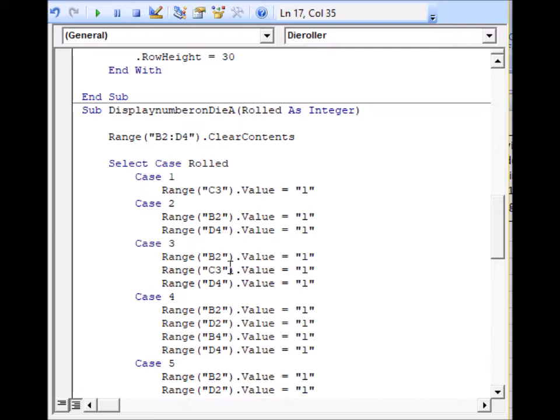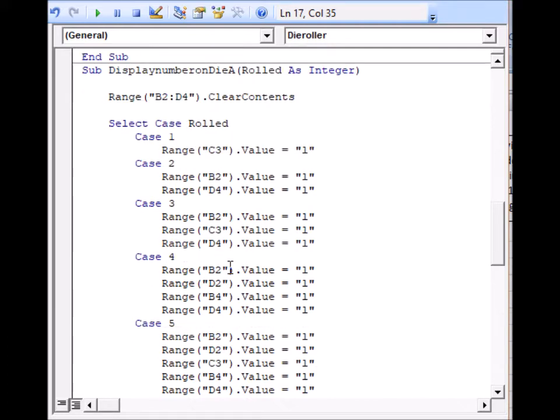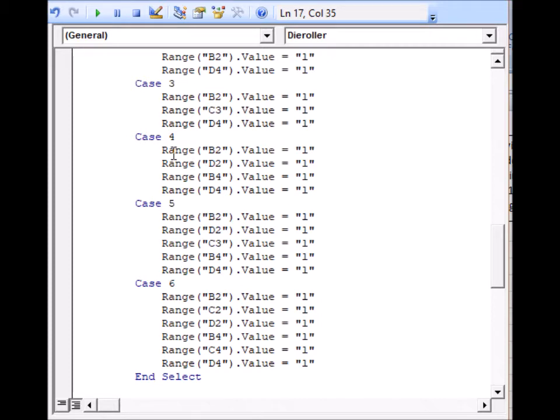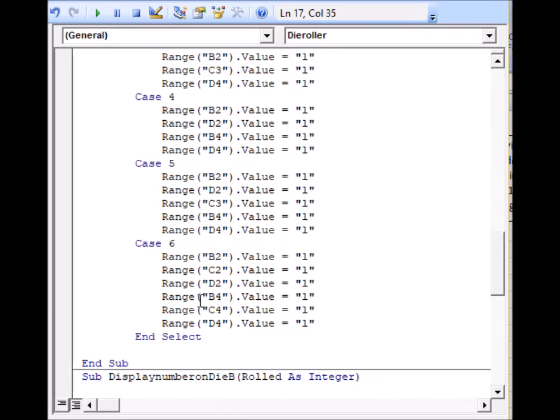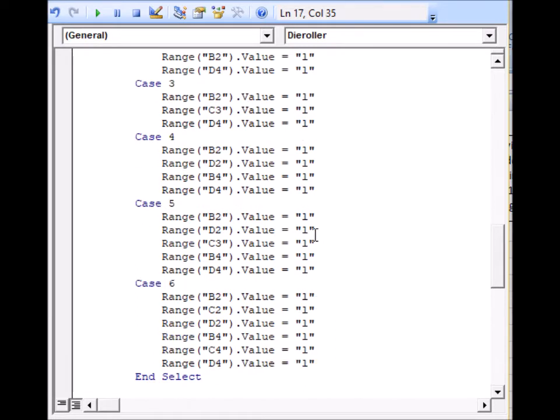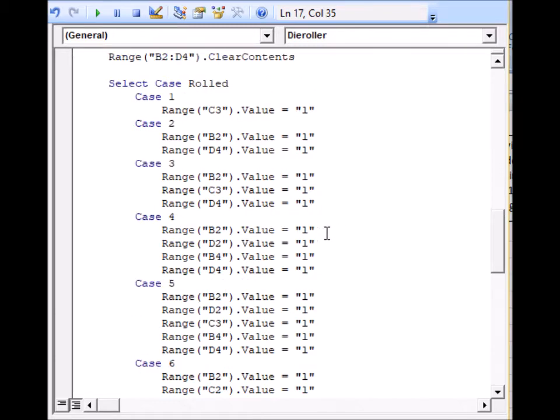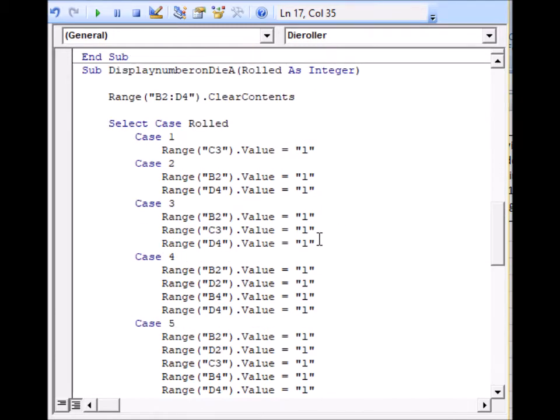Same with 3, except it's cells B2, C3, and D4. So that will give you nice diagonal black circles to make it look like a die with 3 on it. So we do the same with 4, 5, and 6. So whichever number is rolled, we will display a black circle in the appropriate cell to make the red square look like a die.